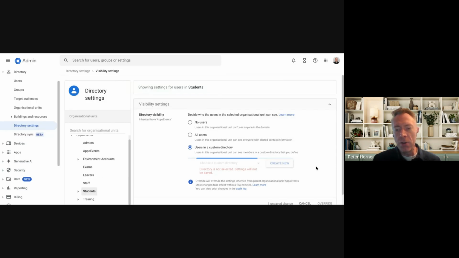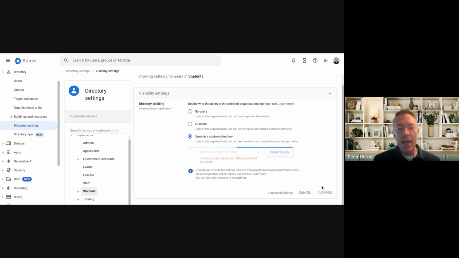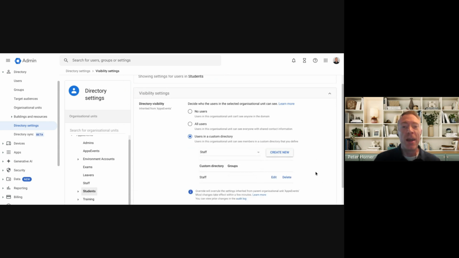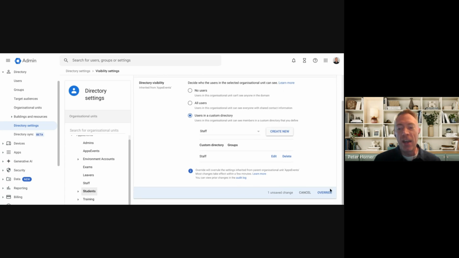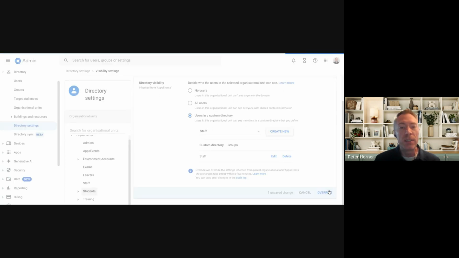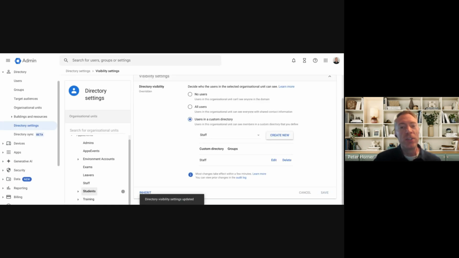And now when I override this setting, once it's saved, it means that students can then only see staff members if they go to Google Contacts. And also if they're using autocomplete in apps like Gmail, Drive or Chat, then again, they will only see staff members. It still means they can contact other students, but they'd need to know that student's email address in order to contact that user and type that in. So it's just a nice way of making the directory much cleaner for your students and making it a much better user experience.